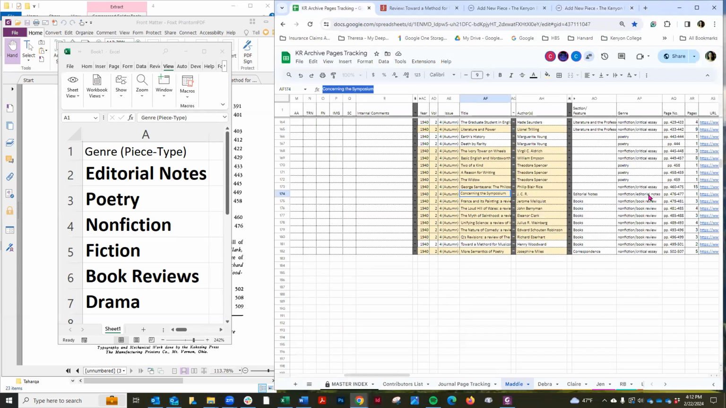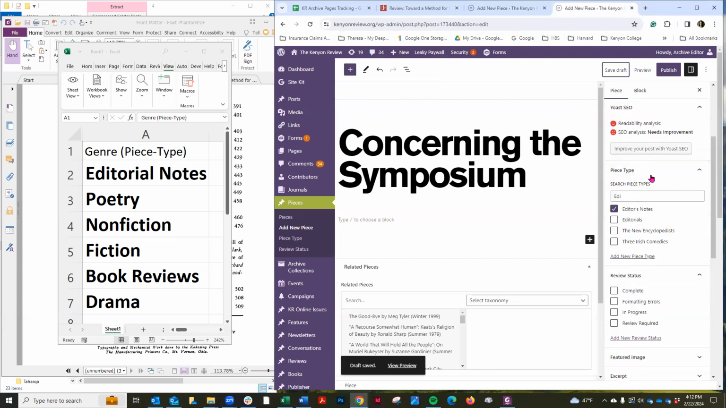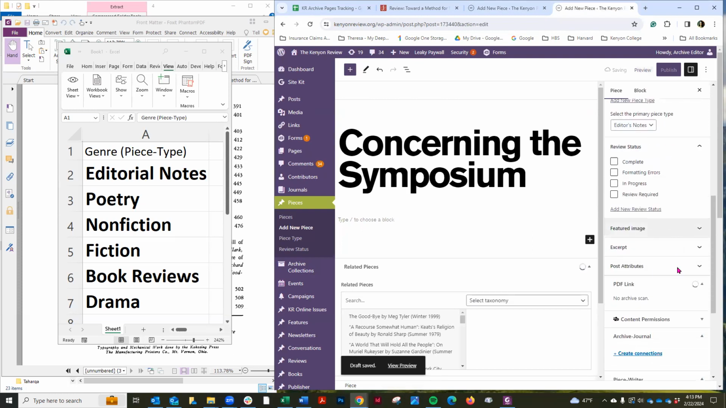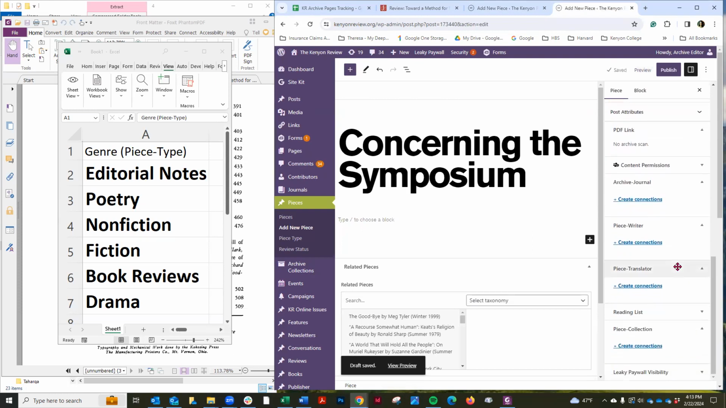And you know what? Editorial notes also has nonfiction, so I'm going to add nonfiction as the second piece type. When I do that, I have two piece types now. Notice that WordPress asks you to select a primary piece type. Editorial notes is the primary piece type. Nonfiction is the secondary piece type. Save that draft. I'm going to slowly scroll down now.